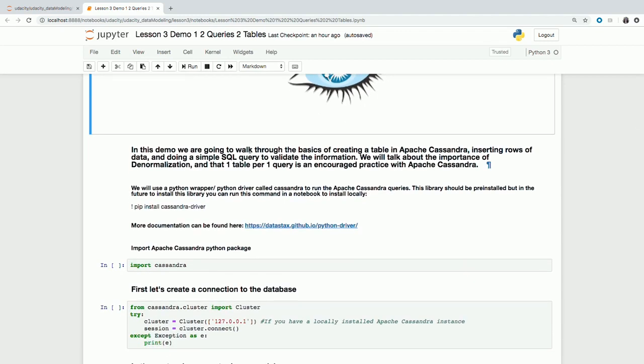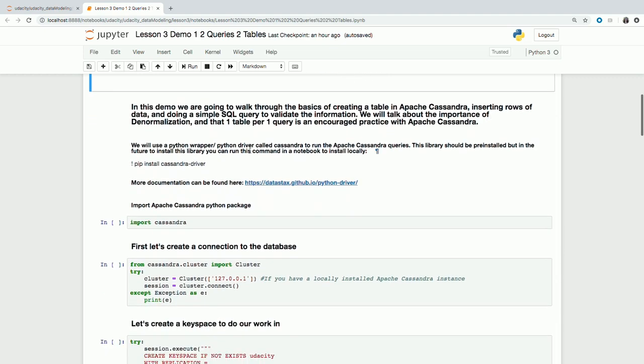So in this demo, we're going to walk through the basics of creating a table in Apache Cassandra, inserting rows of data, and doing a simple SQL query to validate the information. We will talk about the importance of denormalization and the one table per one query and how it is a practical, good approach with Apache Cassandra.